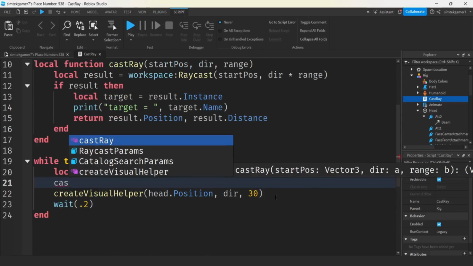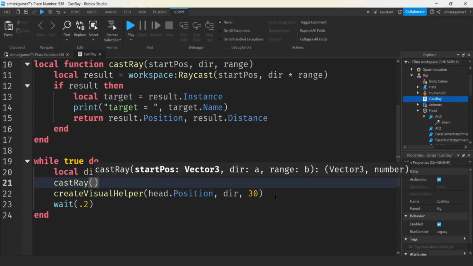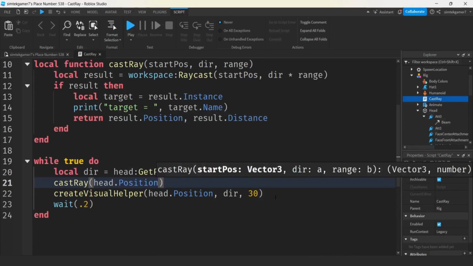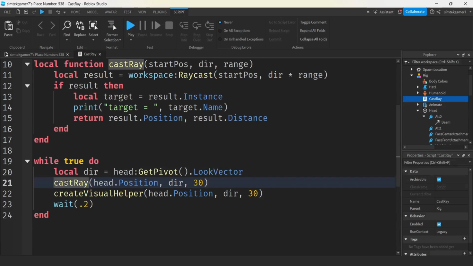I'll say cast ray. And start position is the head dot position, right? And we have a direction and we have a range. Just like that. All right. Now we're going to get back a position.